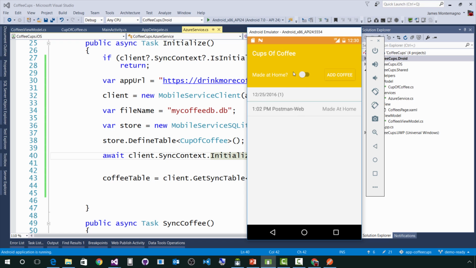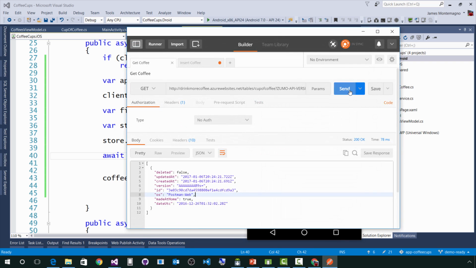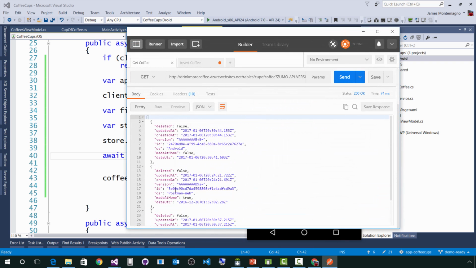I can come in now and I can toggle this. I can add the coffee. There we go. And it's today at around 8 a.m. Might have some date UTC issues there. We can say we're not at home. And we can actually make sure that these are coming in. I could go back into Postman, hit send again. Now I have all the coffees that were coming in.